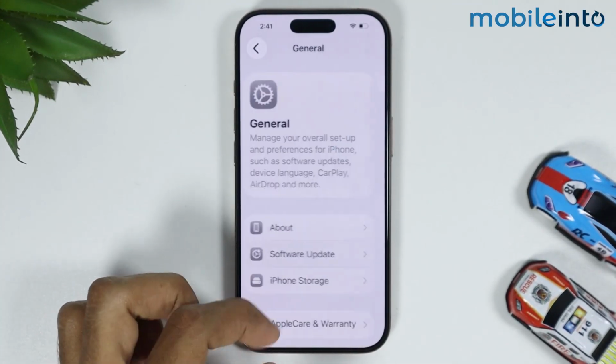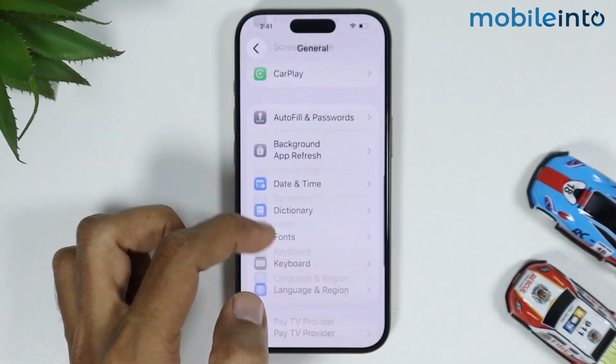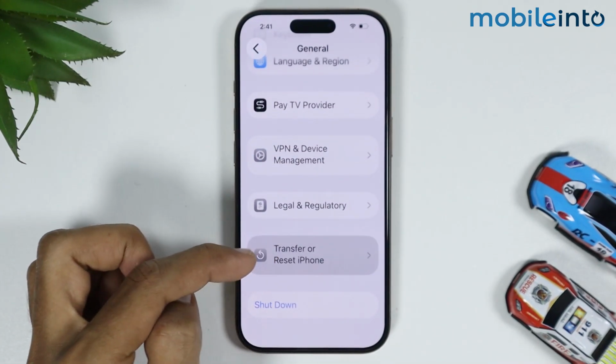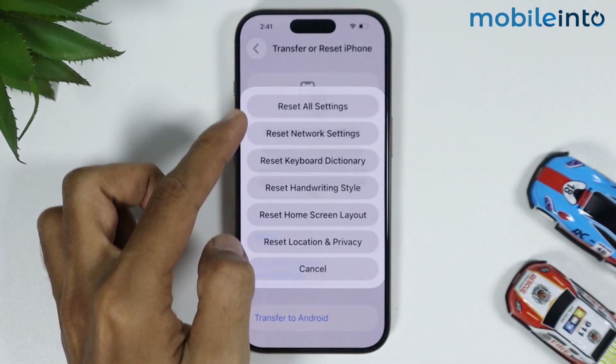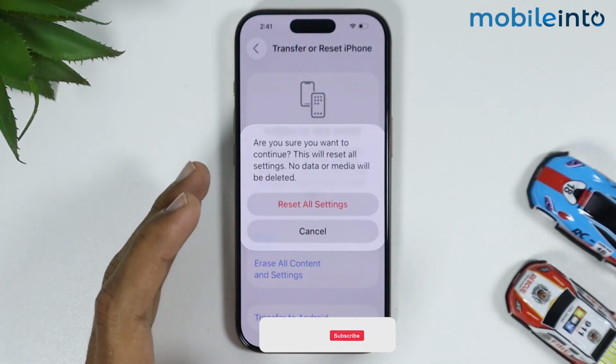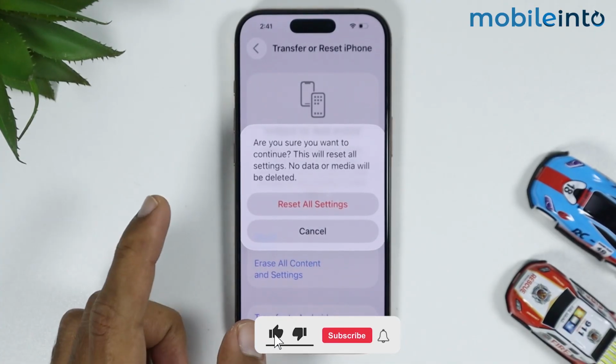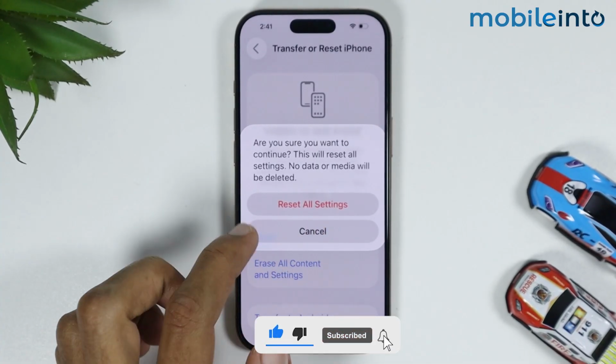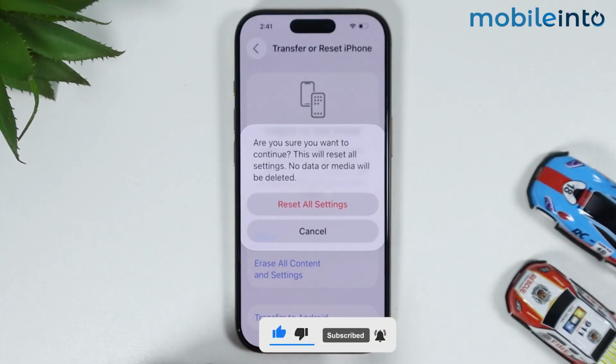After you do that, then just go back and under the general settings, just tap on transfer or reset iPhone. Tap on reset, and from this pop-up menu, just select reset all settings. Tap on reset all settings. Now it might ask you to enter the passcode of your lock screen, but after that, just tap on reset all settings one more time to reset all the settings of your iPhone.